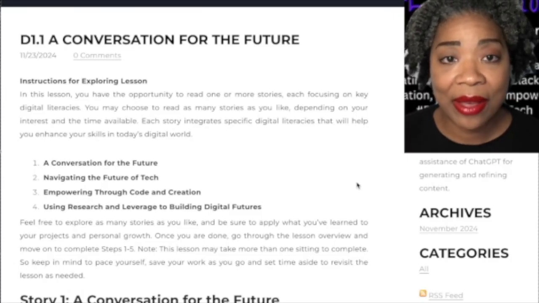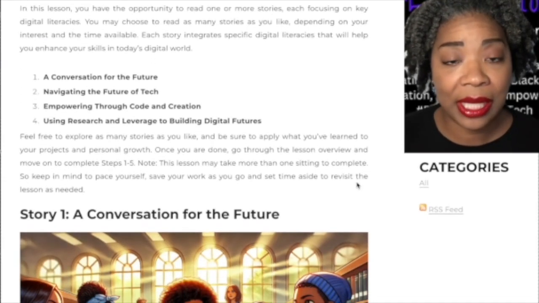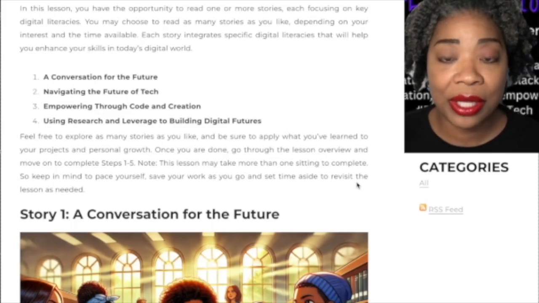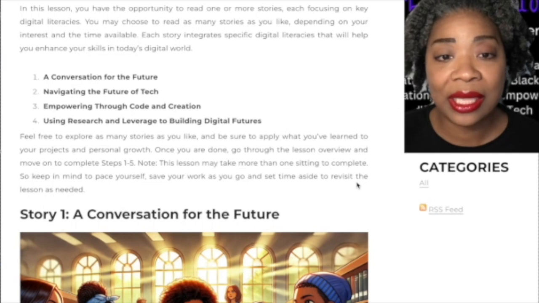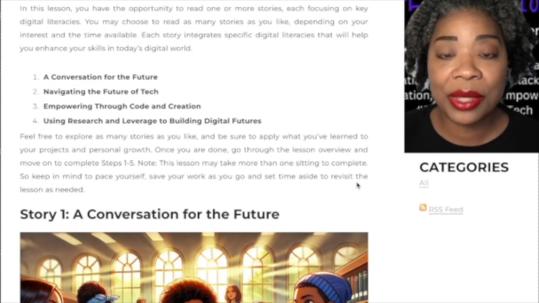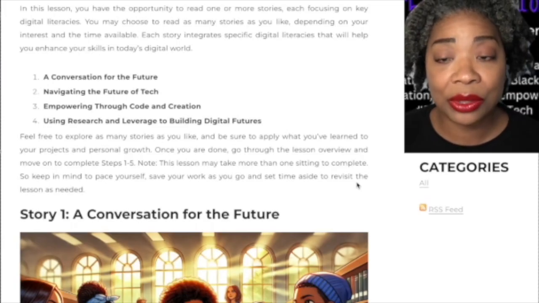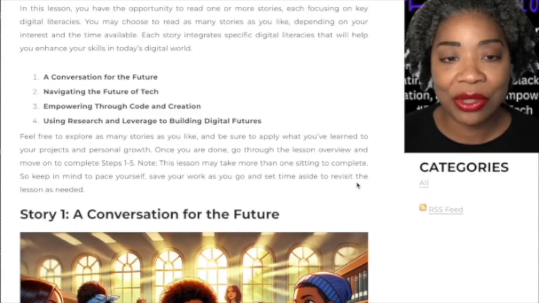And so here we have the list of different stories that we'll read today. So, a conversation for the future, navigating the future of technology, empowering through code and creation. And number 4, using research and leverage to build digital futures. So, let's go ahead and continue on with the instructions.